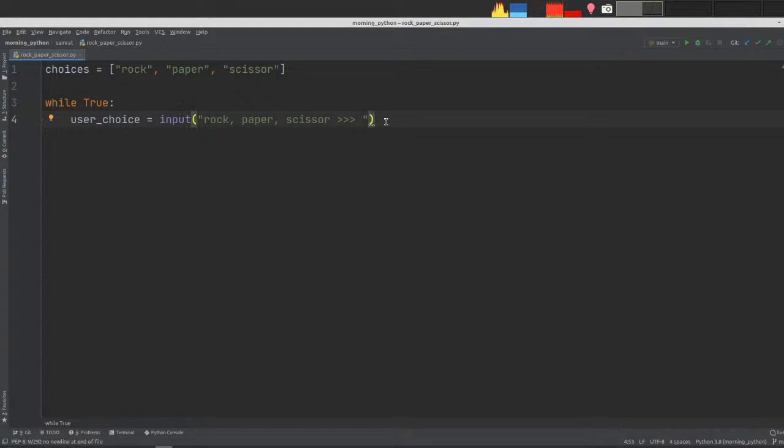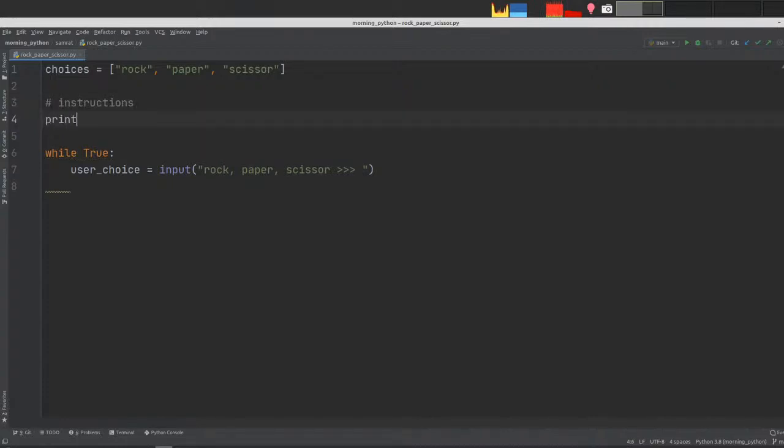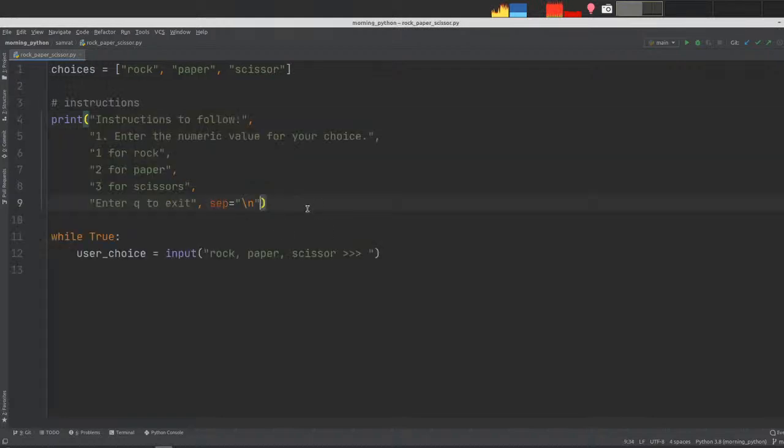Okay, now let's go to the next part. Let's first give the instruction to the user on how to play the game. For this I'll make a comment with instruction, and then I'll write one print statement like this. Let me copy some snippet from my notes. Okay, now I'll explain what this means.